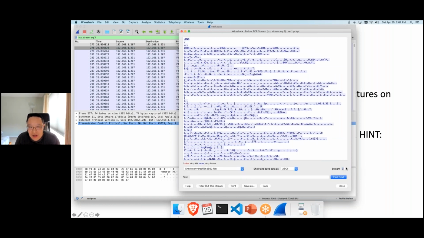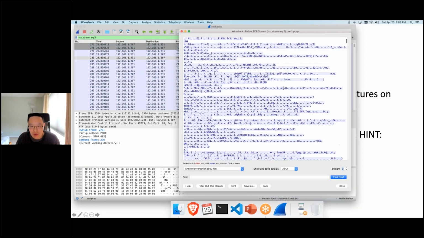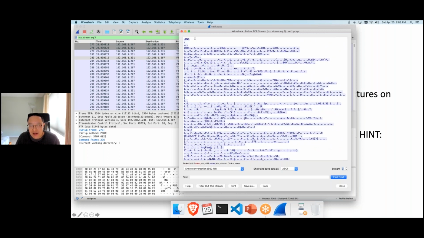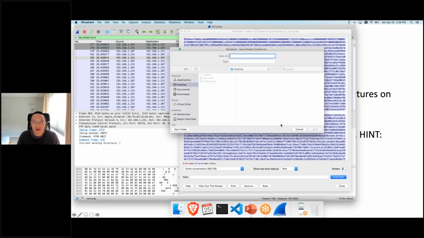All right, so here's another file that got transferred between the two computers, 192.168.1.231 and 192.168.1.207. This time, again, not a lot of information is human readable, but I do see a PNG here of some sort. Why don't we do a show and save data as raw format as well? Do a save as on my desktop and say output 2.